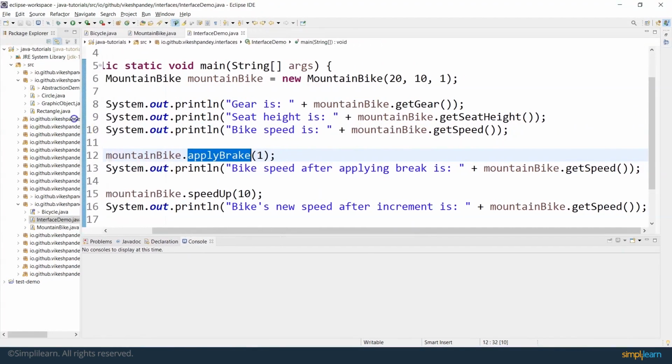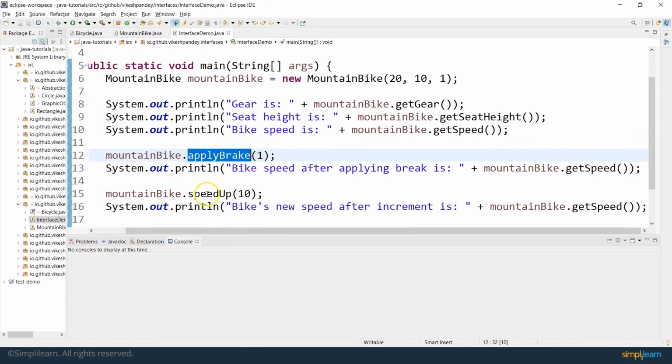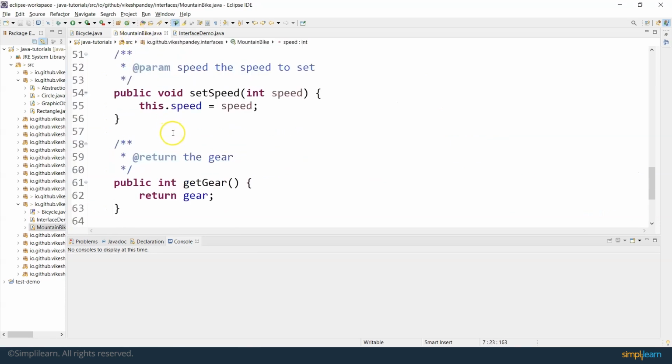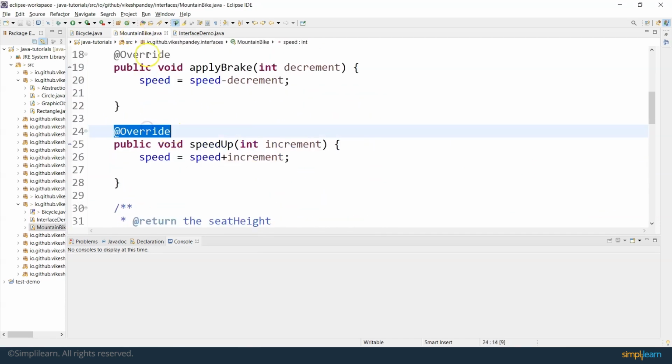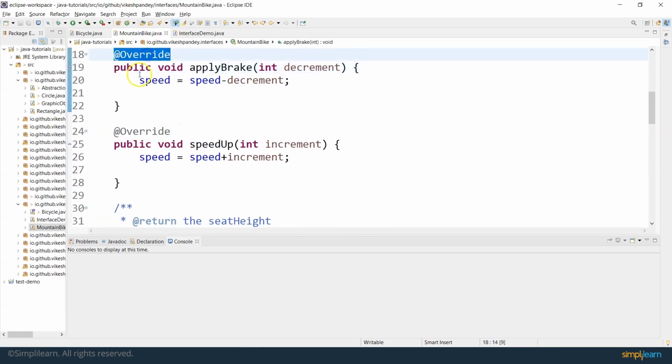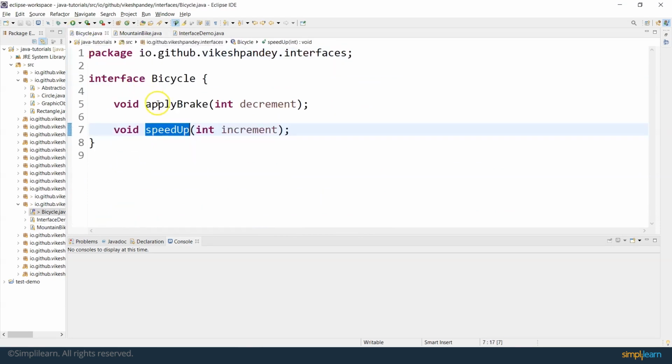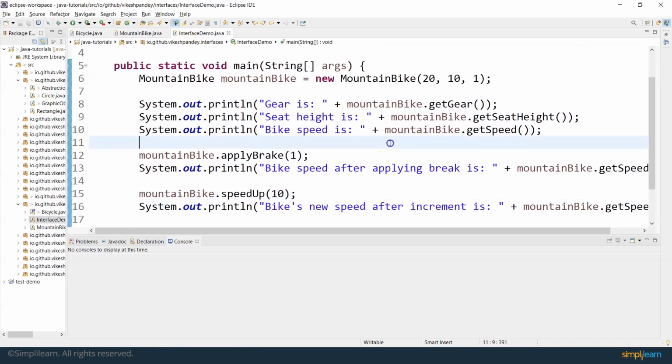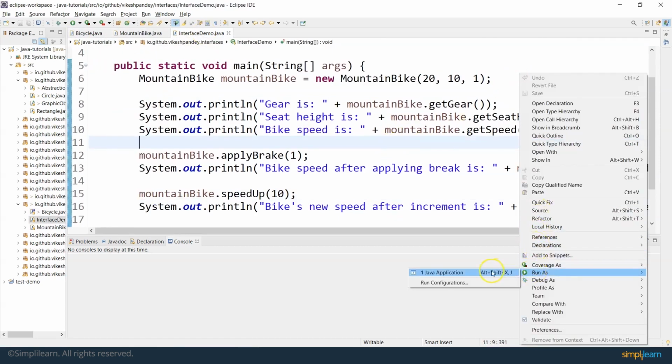Let me just expand this a bit more. And then I'm using the speedUp method, trying to increase the current speed of the bike by 10, and then printing the new speed again. So using the applyBrake and speedUp methods, which are concretely defined in the child class by using this override annotation, and these were the methods which were declared in the base interface. And that's all which is happening in this particular class. Let's run this particular program.